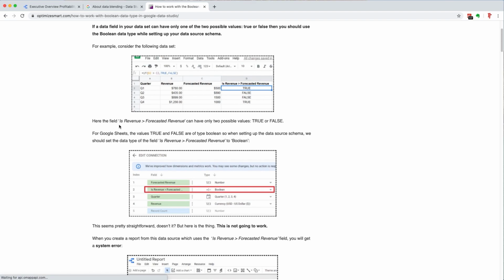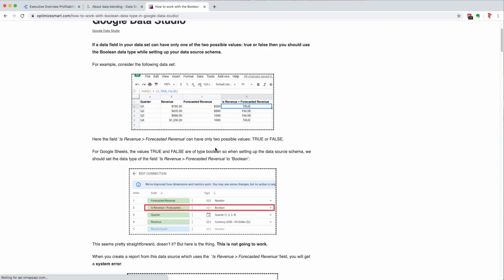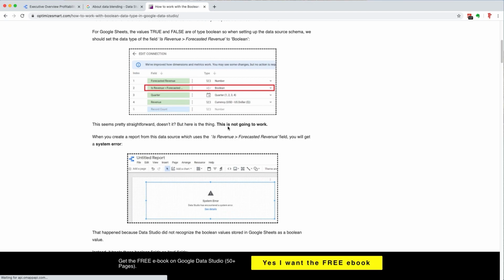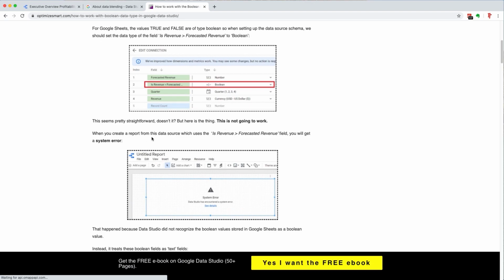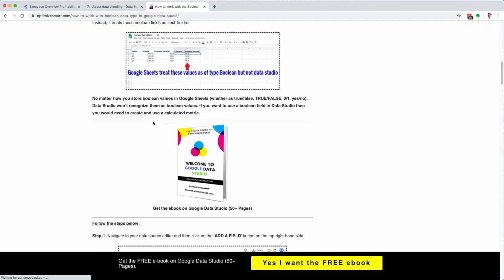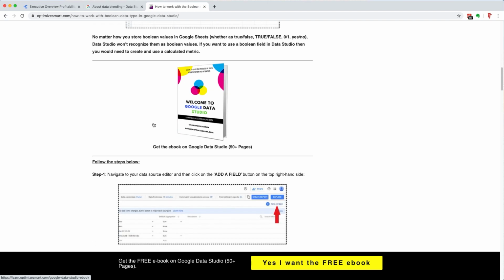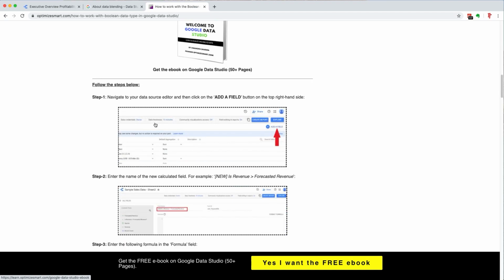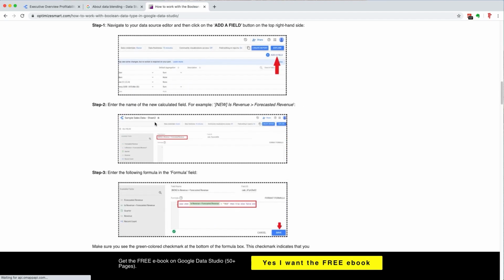So here we go. Here the field is revenue greater than forecasted revenue. Only two possible things, true or false. For Google Sheets, the value true and false. This seems straightforward, doesn't it? Yeah, it's not going to work. When you create a report from the data source, which is this file, you'll get a system error. It's happened because Studio did not recognize a Boolean value stored in Google Sheets as a Boolean value. Instead, it treats these Boolean fields as text fields. No matter how you store Boolean fields, the Studio won't recognize them. So add a field, enter the following formula into the field.